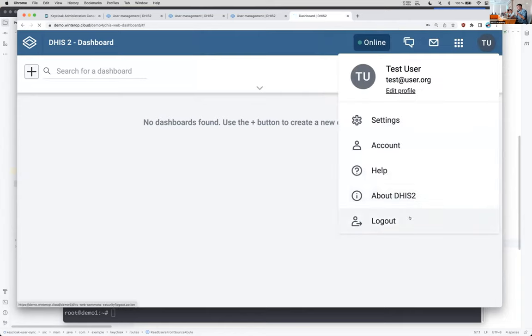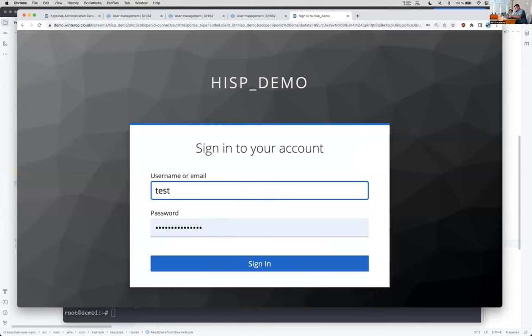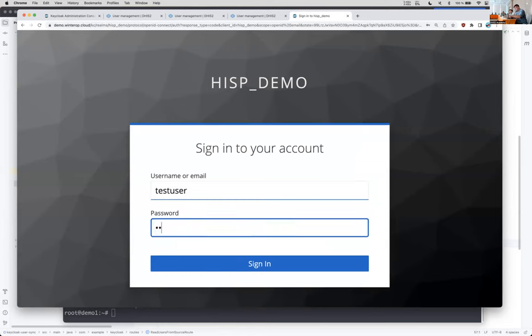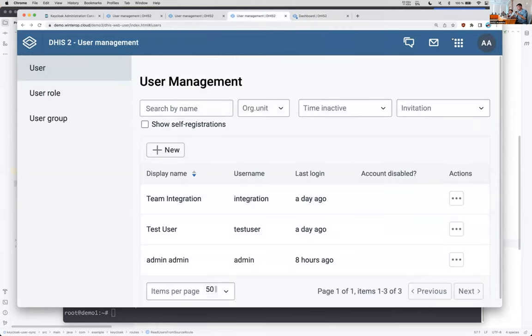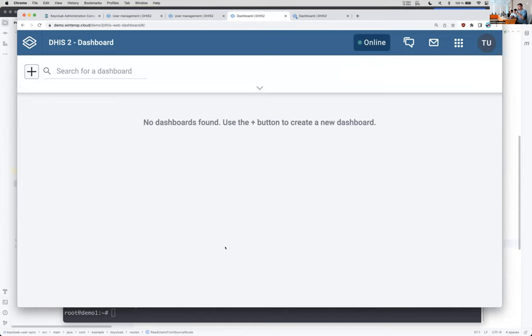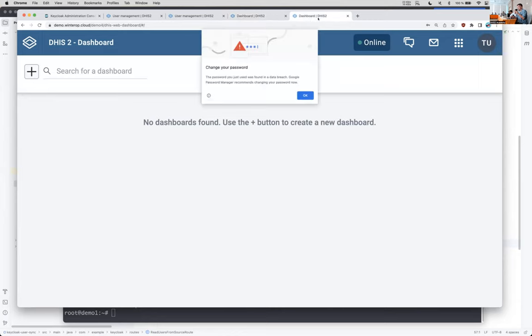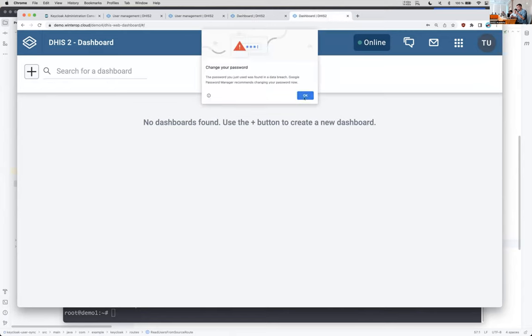That's it. I'm logging out. So now I can go to the other instance. I already logged out there, but now I'm going to automatically get logged in without going to the login screen. So the sessions are not automatically synchronized there, but they're already logged into Keycloak, so it sends them directly. So that's the demo.